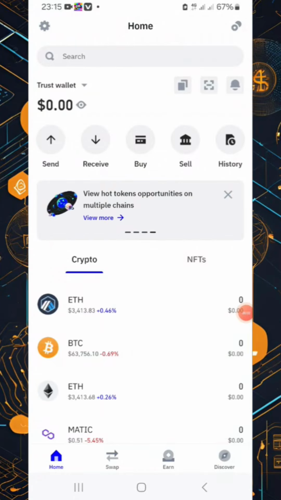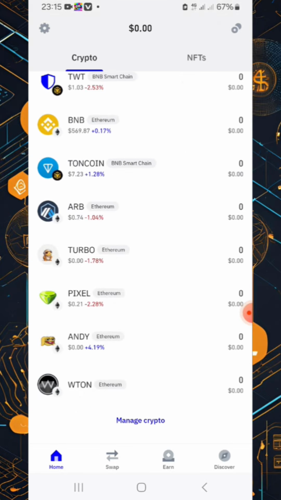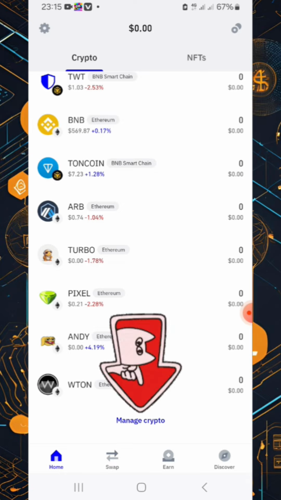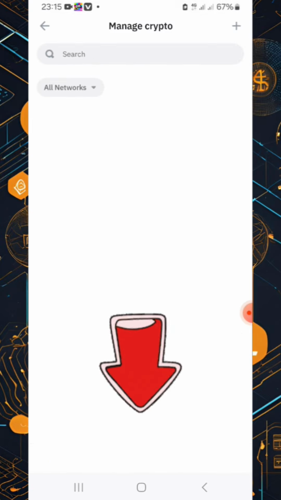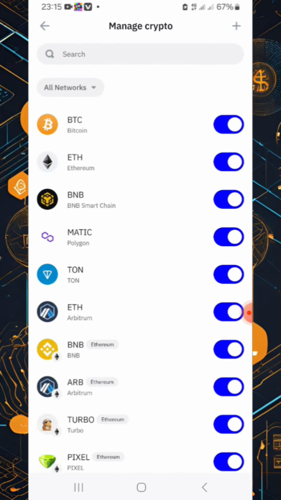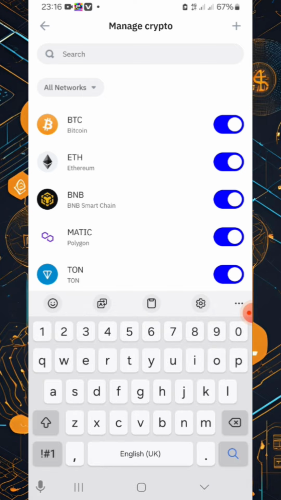If you've mined Pixelverse, then you also submitted Trust Wallet as the wallet through which you'd want to receive the tokens. What you do is you open Trust Wallet. So I've already opened it. Then you swipe up to get to where it reads Manage Crypto. Click there. And then you type Pix.